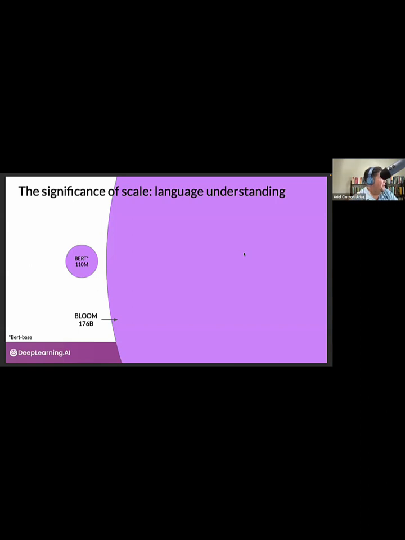So there's one called BERT, and BERT may handle somewhere around 100 million parameters. Let me repeat this. So 100 million parameters.